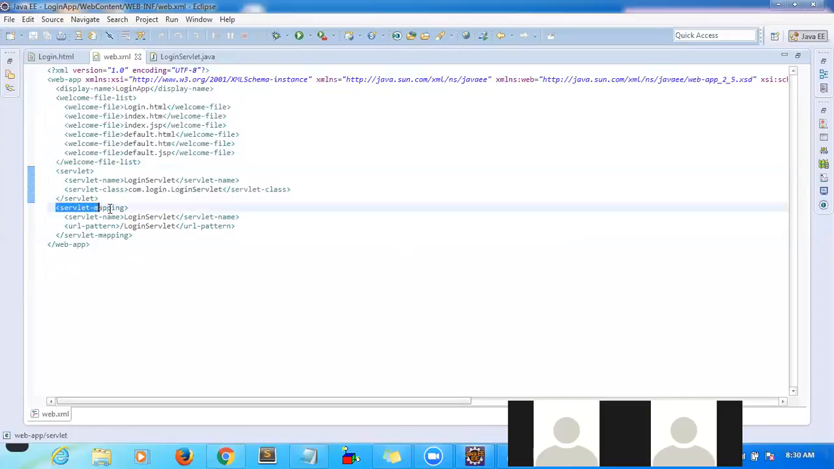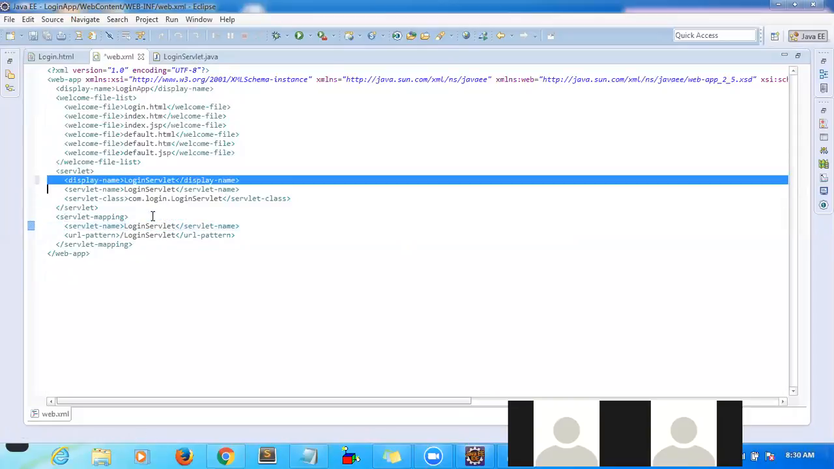And the second question is servlet mapping. Now the same name, whatever you are giving here, login servlet, we have to give the mapping name as the same.